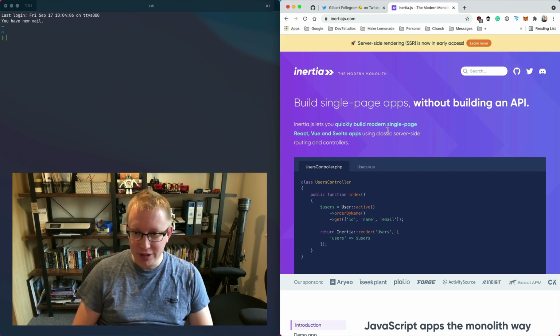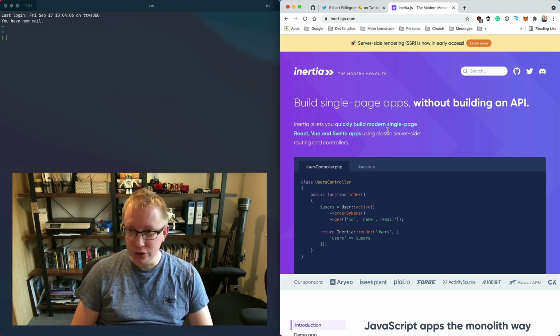And the idea with Inertia is that you can build single-page apps. Modern single-page apps are kind of JavaScript only. You don't have any kind of server-side rendering or anything like that. You just use an API. Your backend is purely an API, and all of the logic and display and views and everything are on the front end. React and Vue and Svelte are all popular frameworks for using this kind of tech stack where it's very front-end heavy.